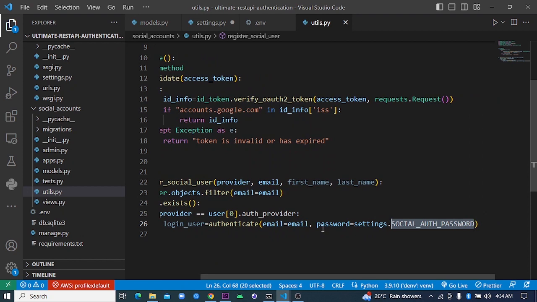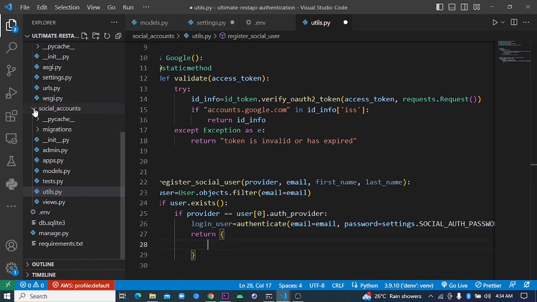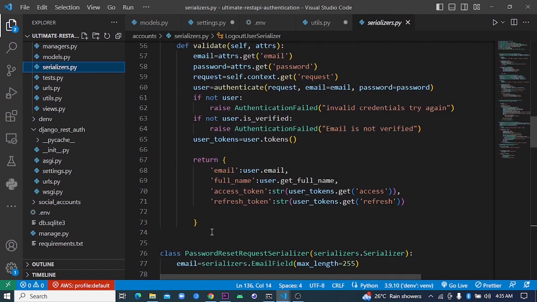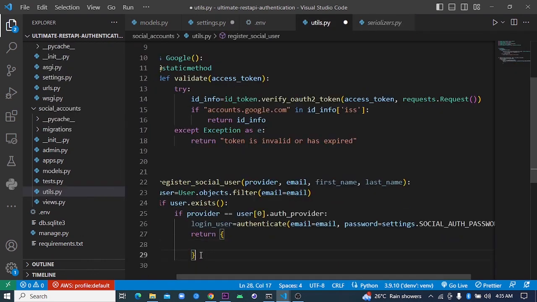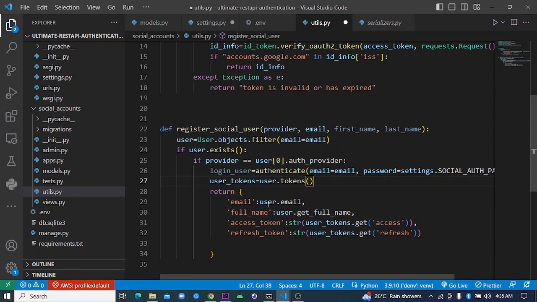All right. Then once we authenticate the user, we can simply return our object just the same way we return it when we're creating a user. So let's go to our account app serializer. Let's grab this respond and bring it over to our utils. The same respond, but we're going to change the parameter. If the user is authenticated, we return this respond, while the email becomes our login_user.email. Then the same thing, login_user.get_full_name.